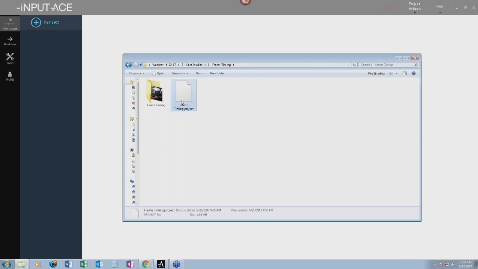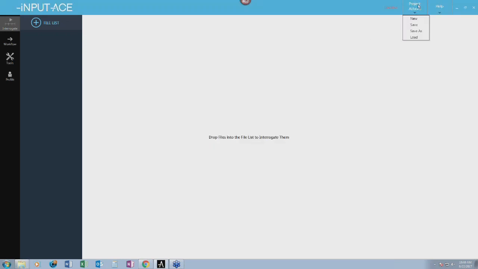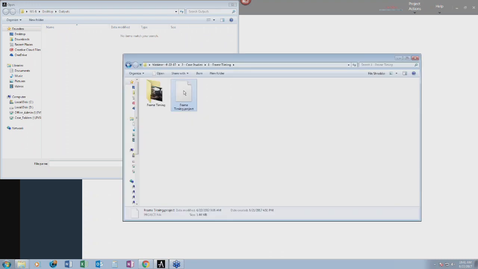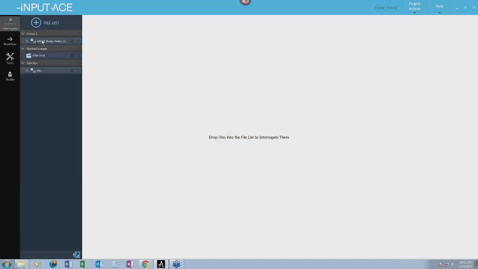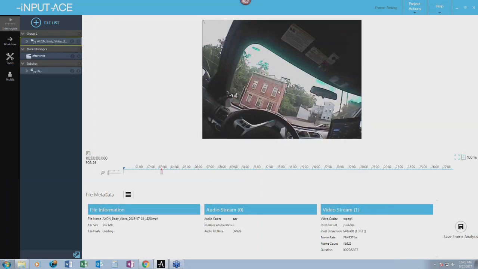So to load an old project, what I'm going to do is click on my project actions dropdown and press load, and I'm going to browse to that folder here. I'm just going to do this as a quick shortcut to get there. And here's my frame timing project. I'm going to open that, and it's going to load all of the observations that I had from this event.